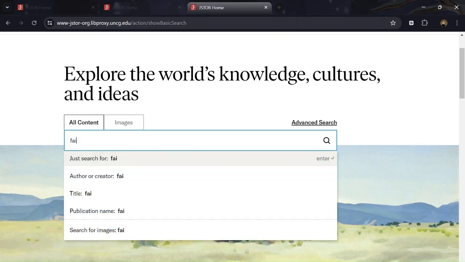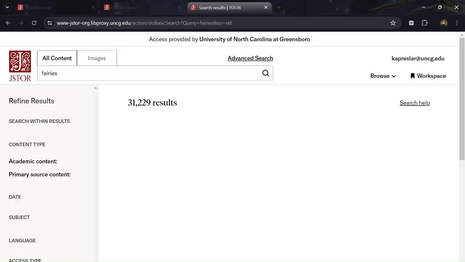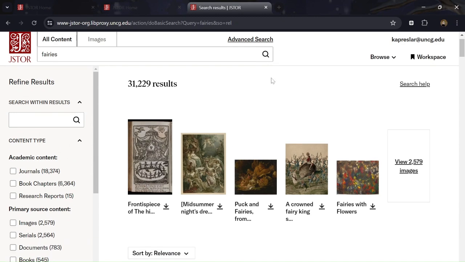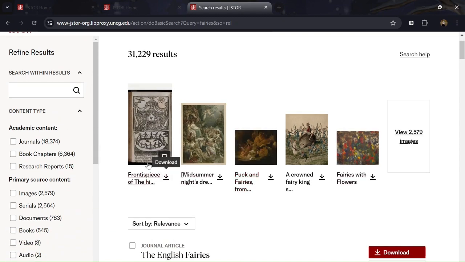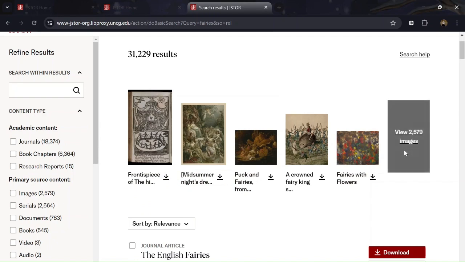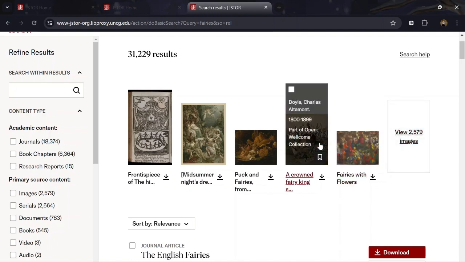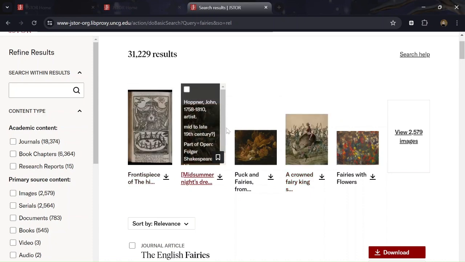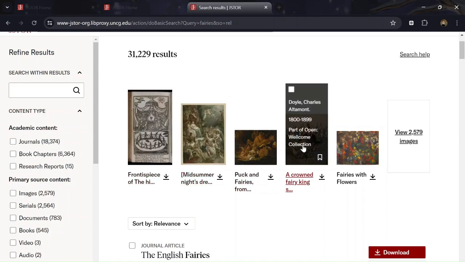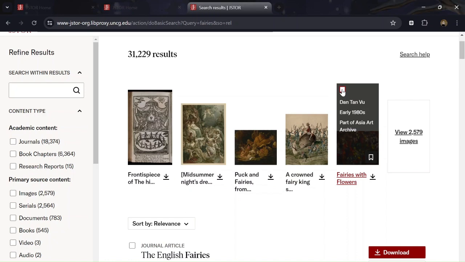So we are researching fairies. So we will look up fairies, and you can see that it gives you your image results right here at the top. You can click to view all of them if that is what you are seeking. If you just need one really quickly to use in conjunction with the rest of your work, you can look at the suggestions here, and it will tell you a little bit about each piece and give you the option to cite or download or save that piece. Right here you can download, and here you will be able to save or cite.